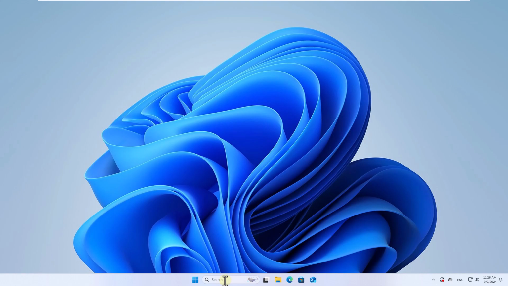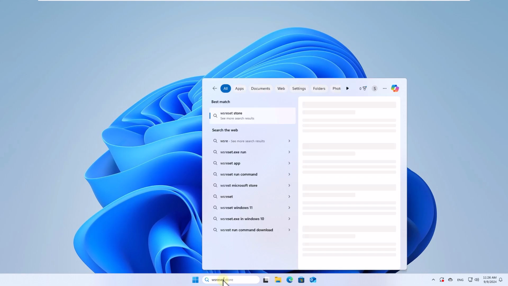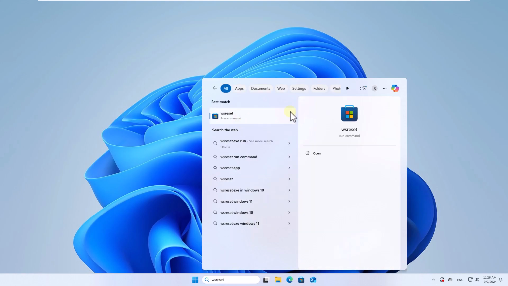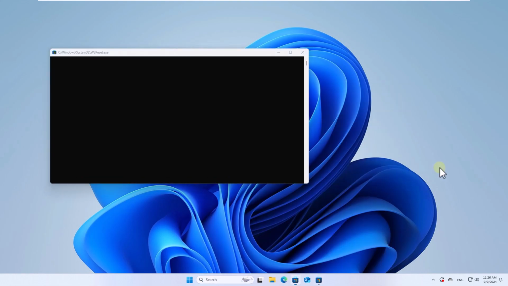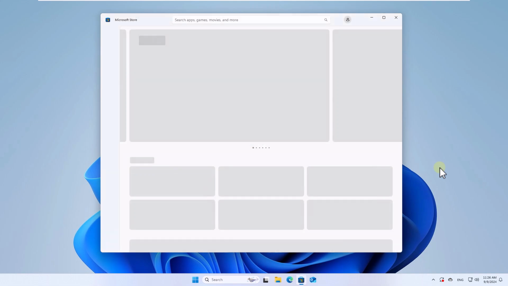After this, in the search box, enter the command WSReset. Click on the command. You will see that a command prompt console opens and then the Windows Store.